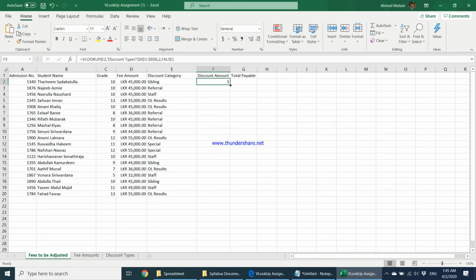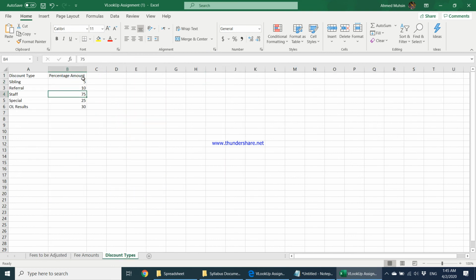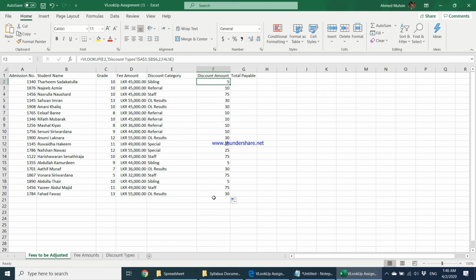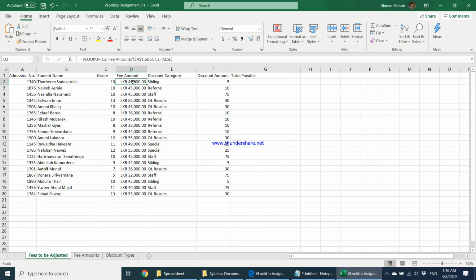So now when I click OK and pull this down, you can see all the way over here the values have appeared. Now we need to understand one thing: even though the percentage symbol hasn't been put here, these are actually percentage values. So when we come to total payable, it is a bit of mathematics that we have to use. The person is supposed to be paying 45,000. But this particular student is getting a 5% discount. So at the end, we have to put the total payable.